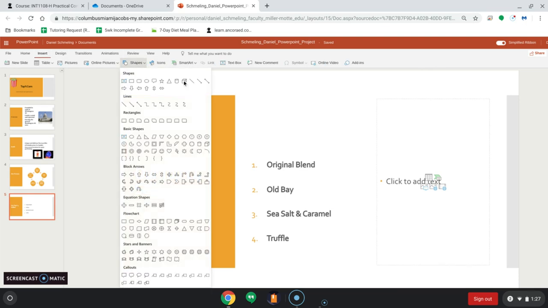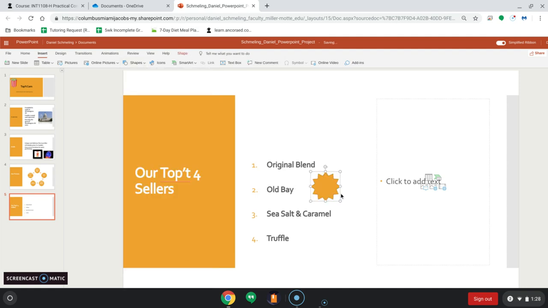So the Insert tab, Shapes. There's one in here called Stars and Banners. If you just follow along, it'll tell you what the size is. So that's a 4-point star, 5-point star. You're getting the point here. So we go to the 12-point star, and we want to put it by Original Blend.